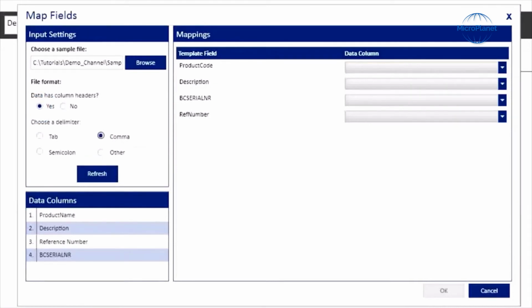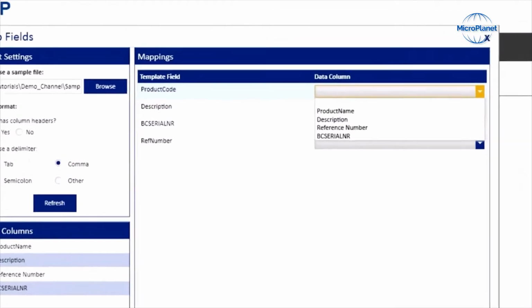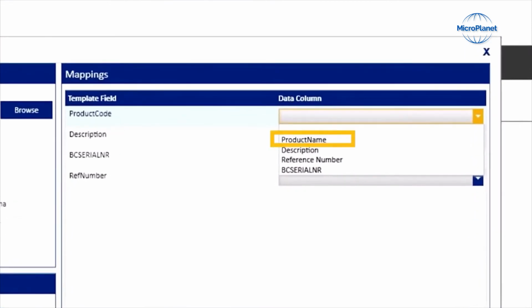Don't forget to indicate which delimiter you're going to use for your label. For our example here, we'll choose the comma. Now, when you see the proper columns, you can assign the field by selecting the correct values from the drop-down box. In our example here, you can see that the columns are now labeled Product Name, Description, Reference Number, and Barcode Serial Number. Now we'll match the field to the template.